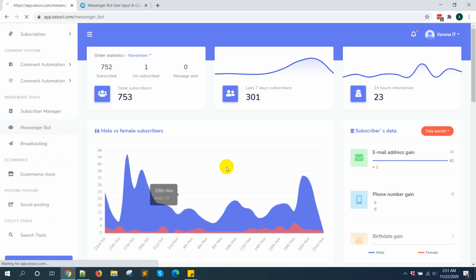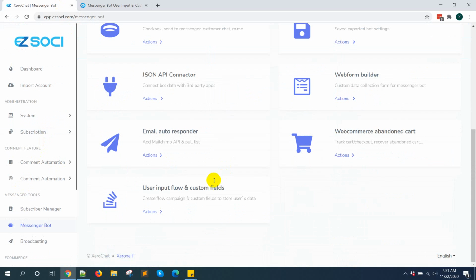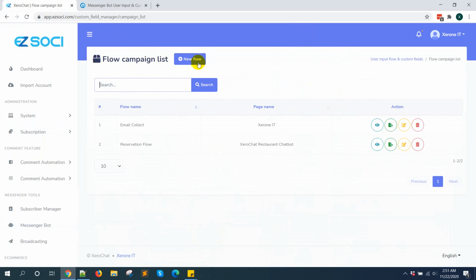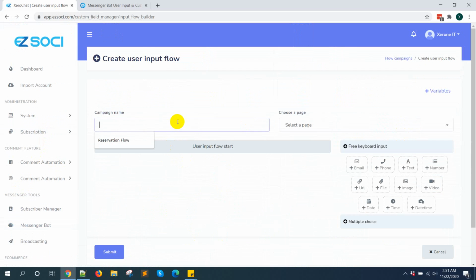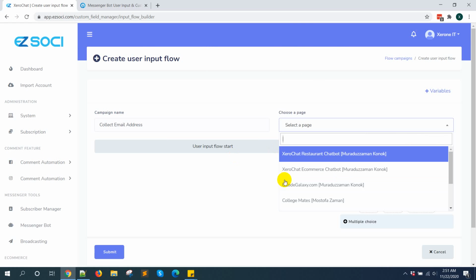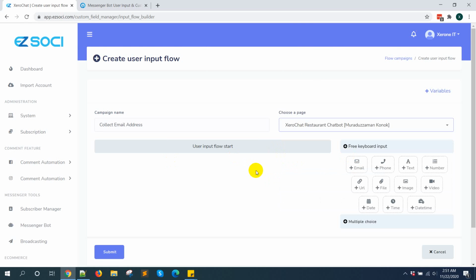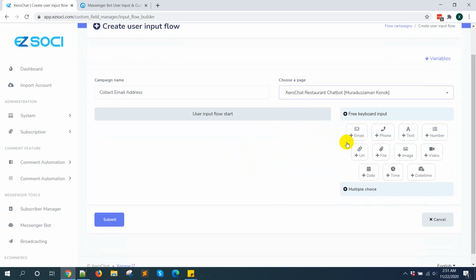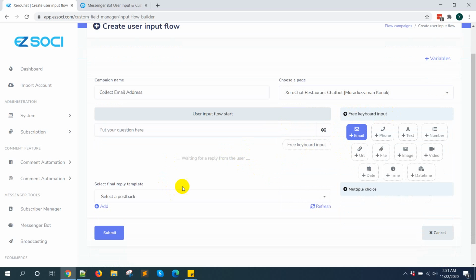First, you need to go to Messenger bot option. Then inside user input flow and custom field, go to user input flow campaign. Create a new campaign like collect email address. Select a page. In this case, I am selecting XeroChat restaurant chatbot. And from here, under free keyboard input, I am clicking on email option.